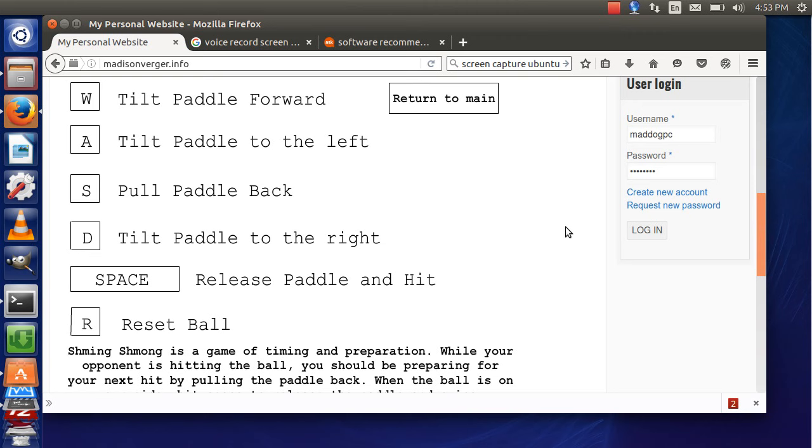It's WASD, just like many games on the computer. What you do is you use really just the ASD keys to pull the paddle back and tilt it, and then you hit space to release the paddle. So that's like when you hit the ball. It's like you're winding up and then you're swinging. And then you have to hit R to reset the ball.